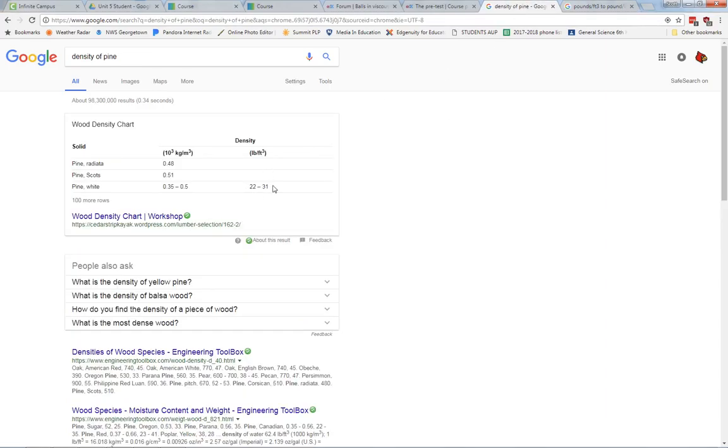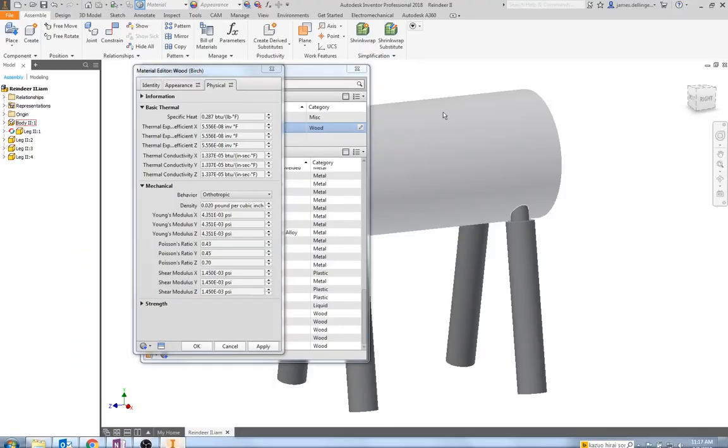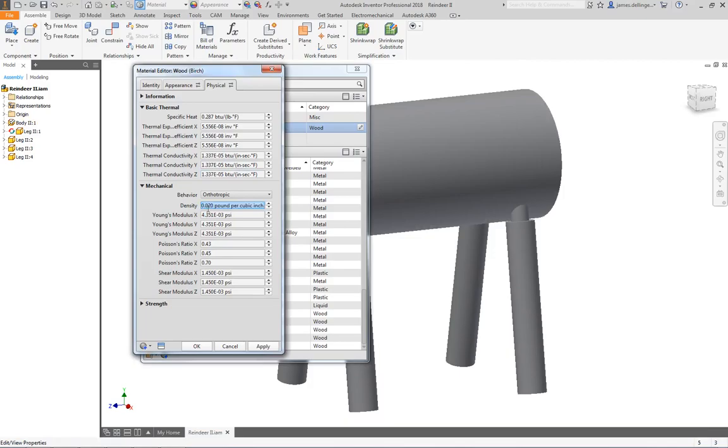We need 30 pounds per cubic foot. So we just go here and type 30, and so that is 0.017. That's probably enough significant digits. Or we can just copy this whole thing. All right, so we're going to copy this, and then we're going to go back into Inventor. Okay, and from here we're going to paste that into Inventor. So there's my pounds per cubic inch.